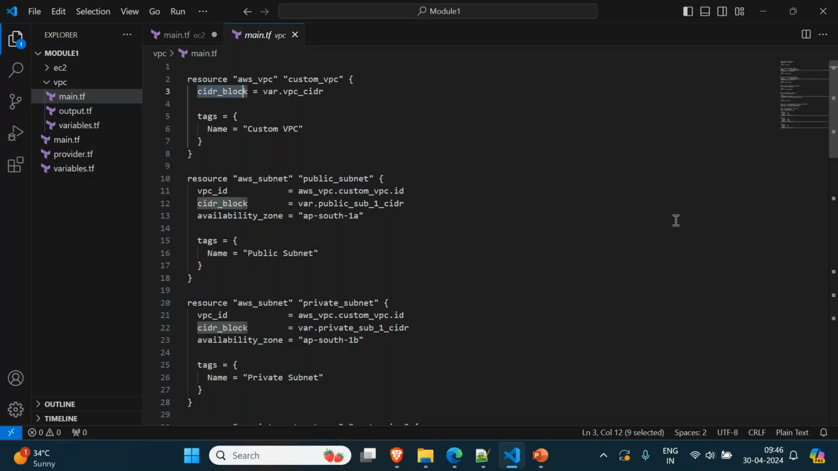Whatever I'm doing, I have taken from the documentation only. I modified it accordingly and removed some unnecessary things. I've written it cleanly. So for the CIDR block, the range I'm giving here is var dot vpc CIDR, and you know what var means. You should immediately understand this is a variable name. I'm referring to this variable name, var dot. You should not be confused now, these are syntaxes you know already.